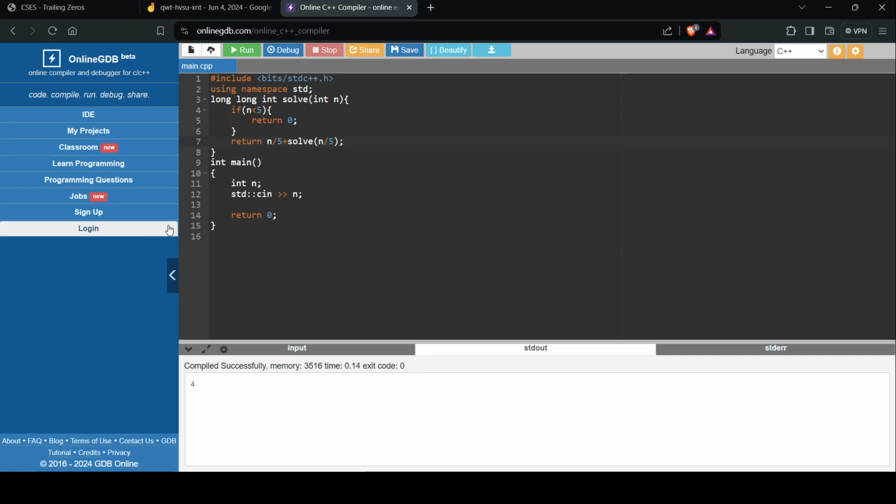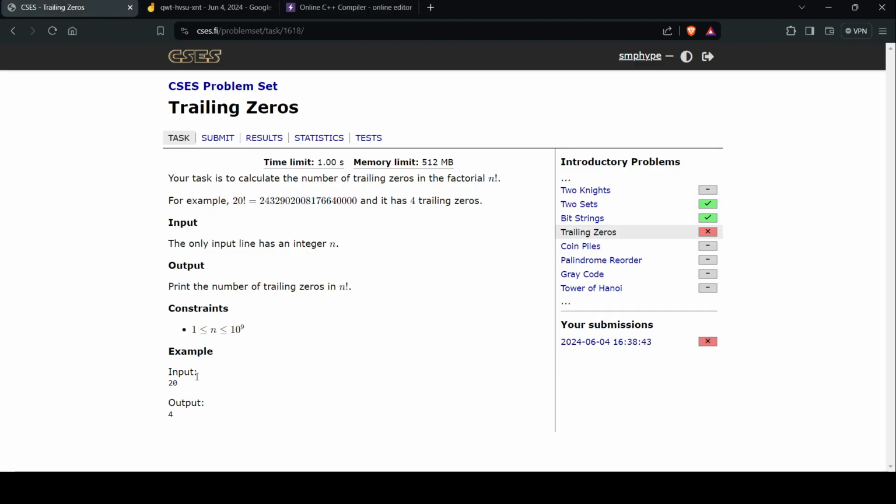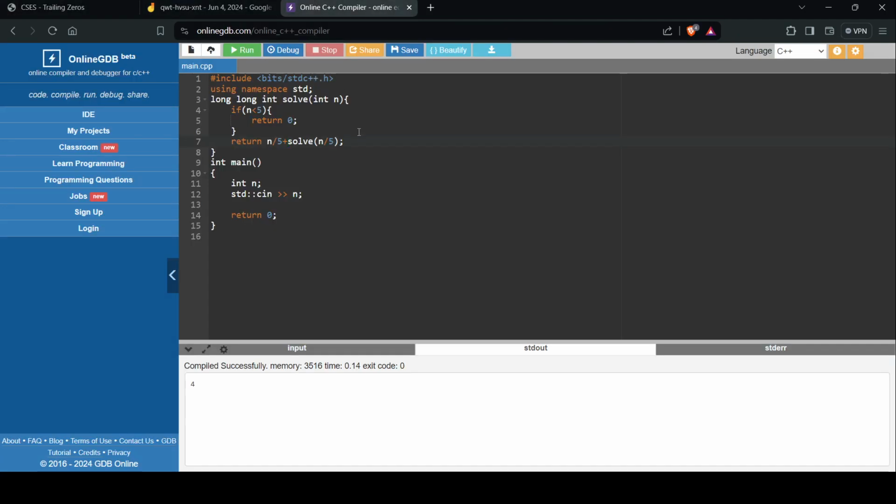So what are we doing here? If you're giving 20, let's just run it through. Is this actually correct? Does this actually work? If you give 20, it returns 4 plus solve of 4. Solve of 4 is obviously 0. So what does the solve function return? It returns the number of trailing zeros for some specific number. Why is this true? Why is the number of trailing zeros of n equal to n by 5 plus the trailing zeros of n by 5?